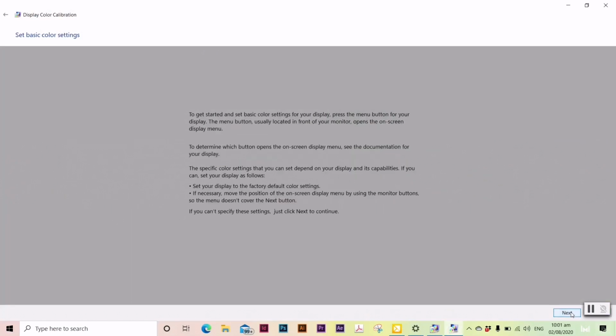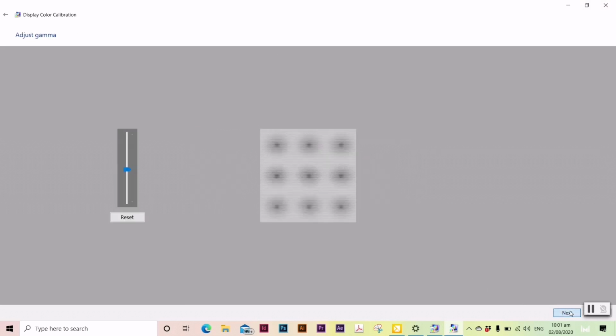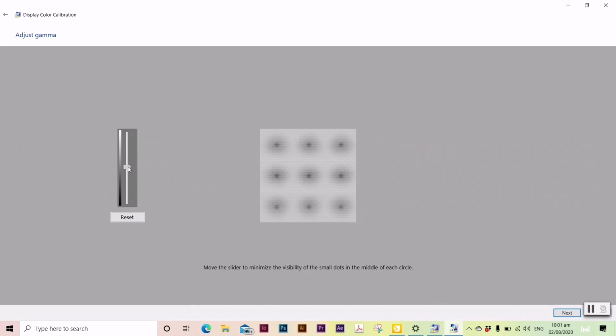Here, you can adjust gamma, brightness, and contrast. Then click next. You can move the slider up and down to adjust gamma. When you're done, click next.